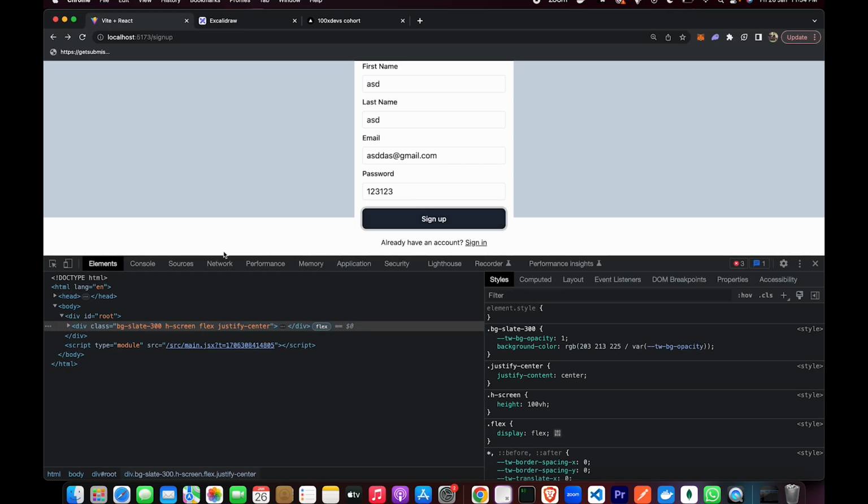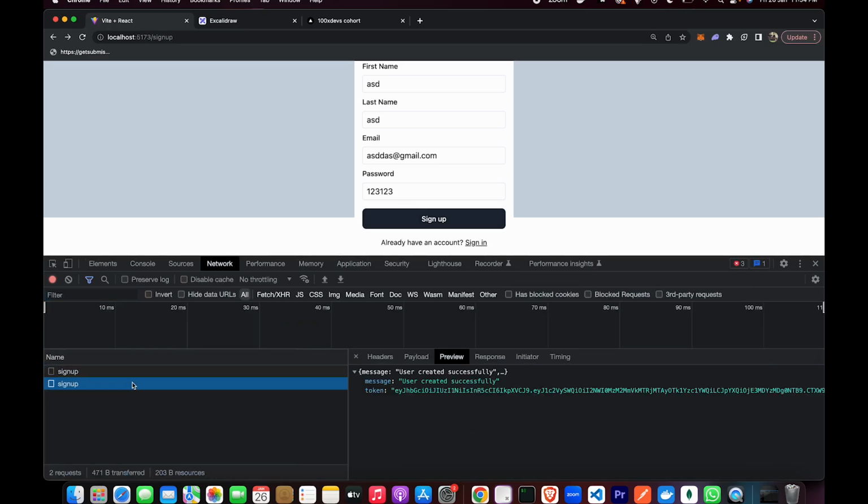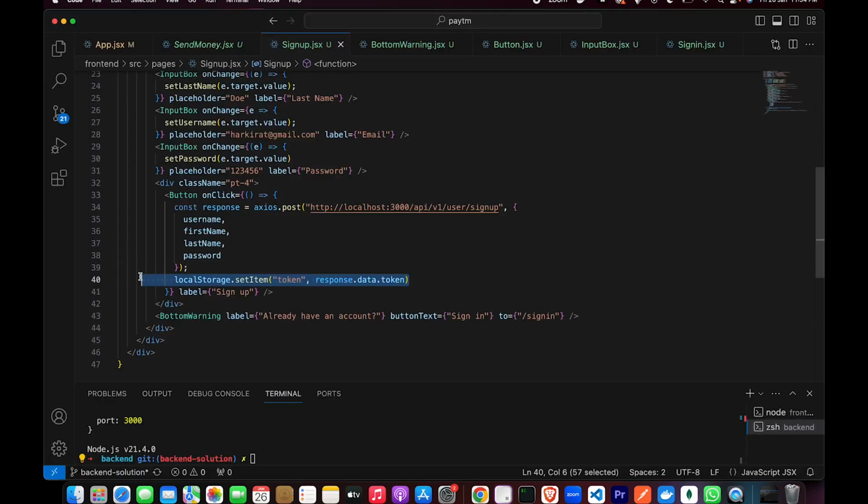As soon as I sign up, if you look at the request, it went out and gave me a 200, which basically means the local storage code that I just wrote has run at least once. This response came back correctly, which means this code ran. I stored this token somewhere. Let's see where it got stored.